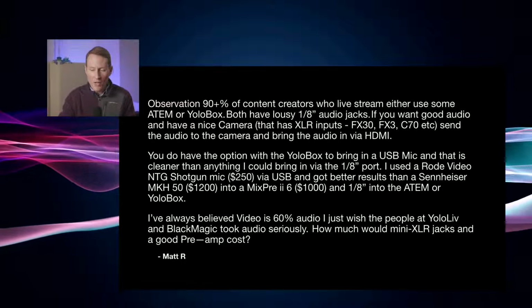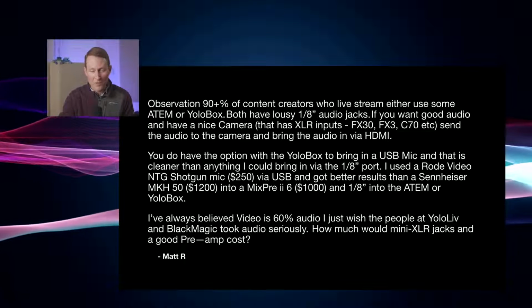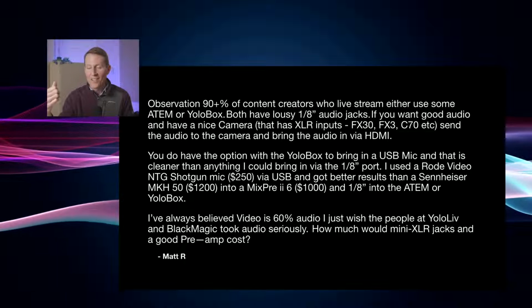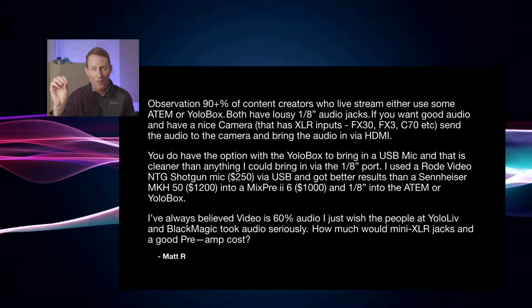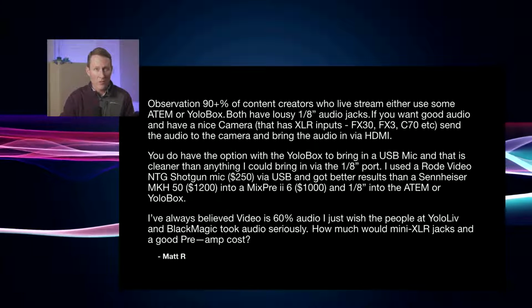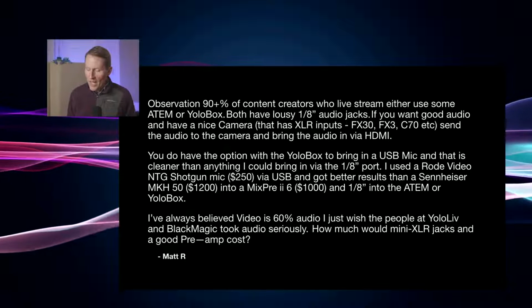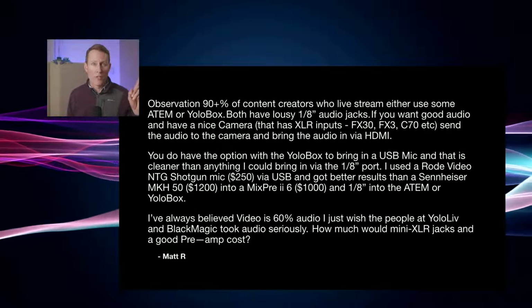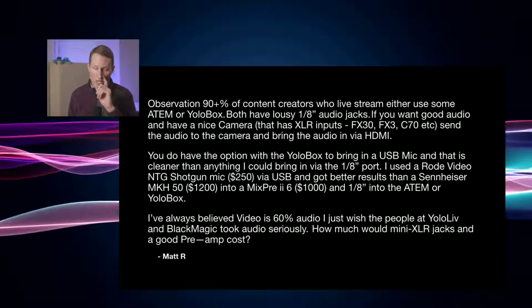So you have no balanced inputs. You have mediocre 3.5 millimeter inputs that are unbalanced. They're noisy preamplifiers. Even if you send a clean audio from something like a MixPre, you're still going to pick up some of the noise that's imparted by the inputs on the ATEM minis. I don't think they should, personally, number one, I don't think they should call them Pro if they have no intention of supporting Pro audio workflows.